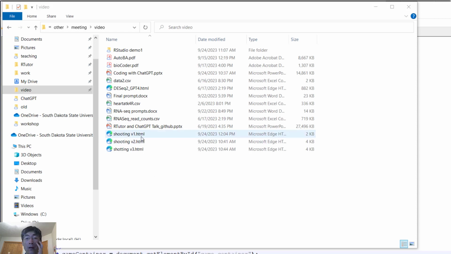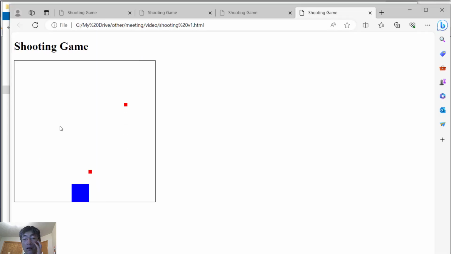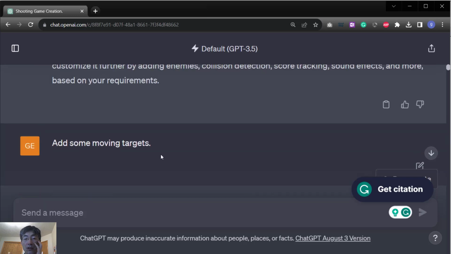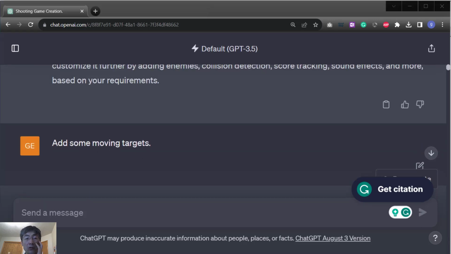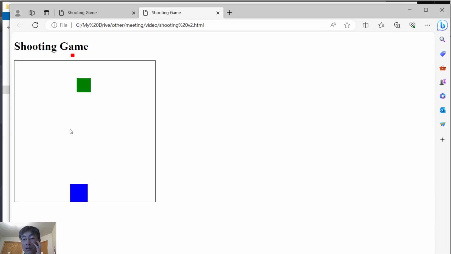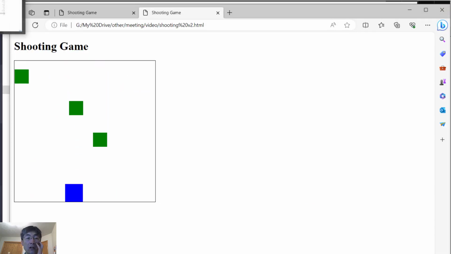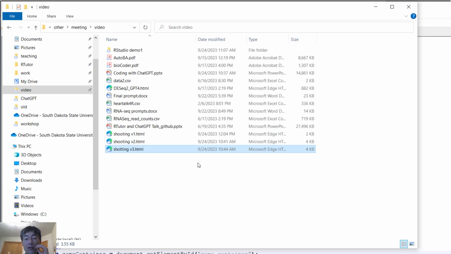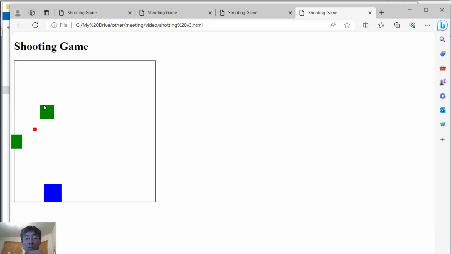You can go to this folder, find this file, and double click. What you can do is come back to here and add some moving targets. If you add that and do the same thing, you save, click the mouse, and you have a game running in the browser. You can customize this further. Say you want to make the targets move horizontally instead of vertically. This is the third version. As you can see, now the target moves.